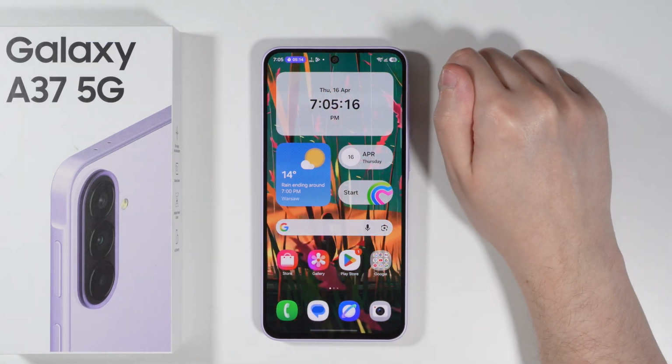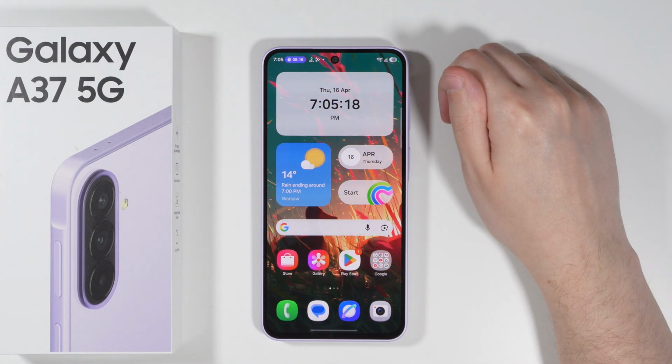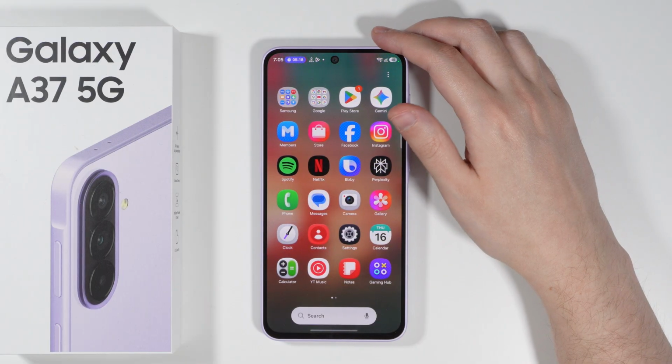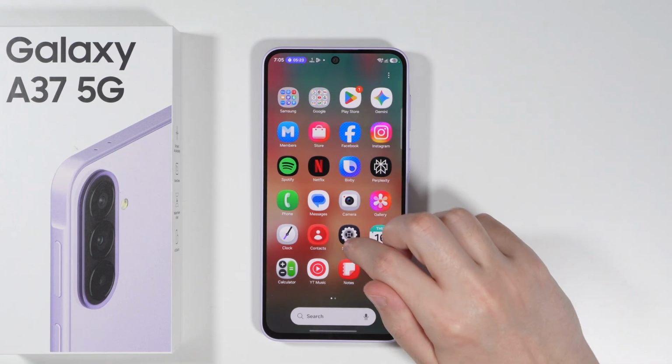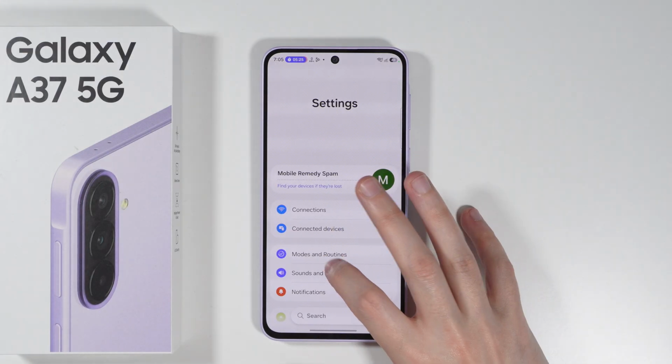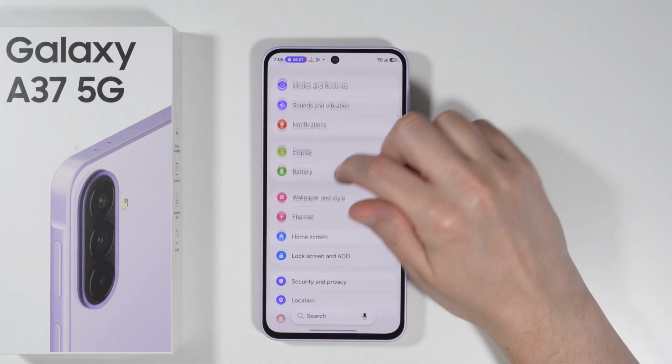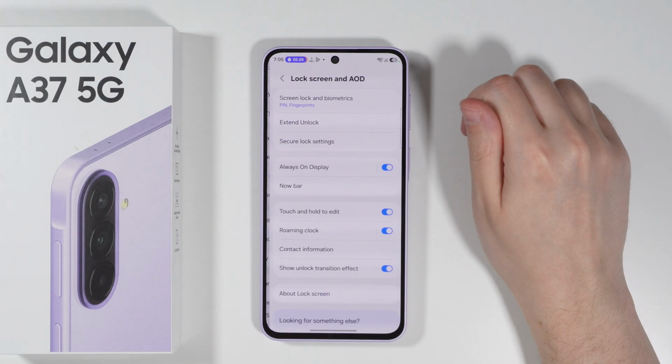If you want to customize the navbar on Samsung Galaxy A37, then unfortunately there is not much that you can do in terms of the customization of the navbar. But if you are looking for some settings, then we can just open settings on our phone, scroll down a little bit, and then go to lock screen and AOD.